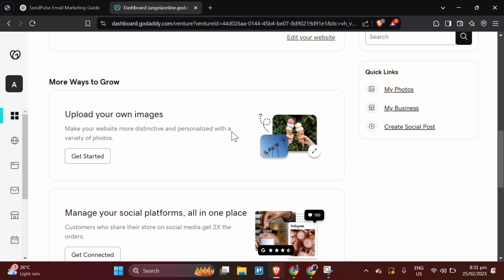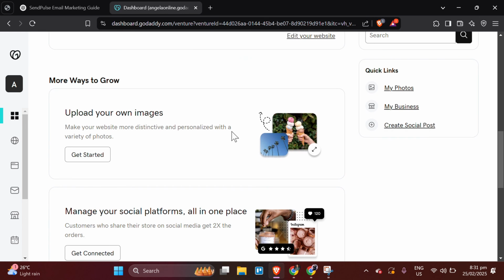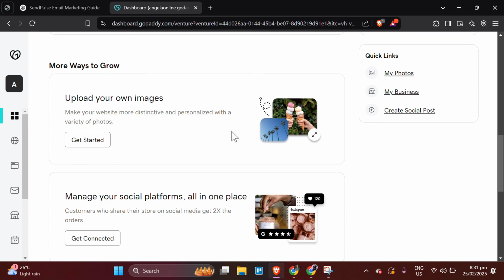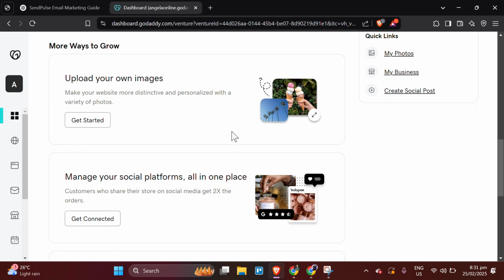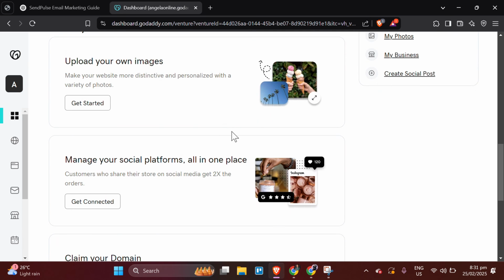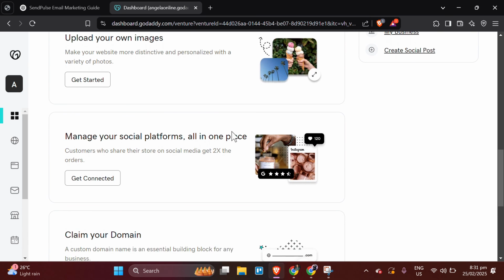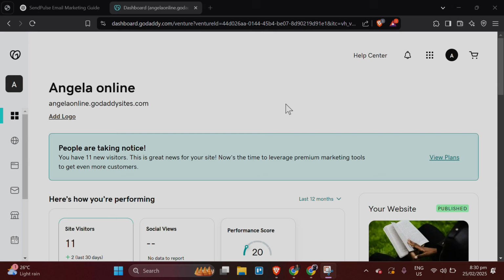If you're just getting started, I highly recommend trying out the free trial to get a feel for how everything works. Once you are comfortable, you can upgrade to a paid plan for even more features. And that's all there is.